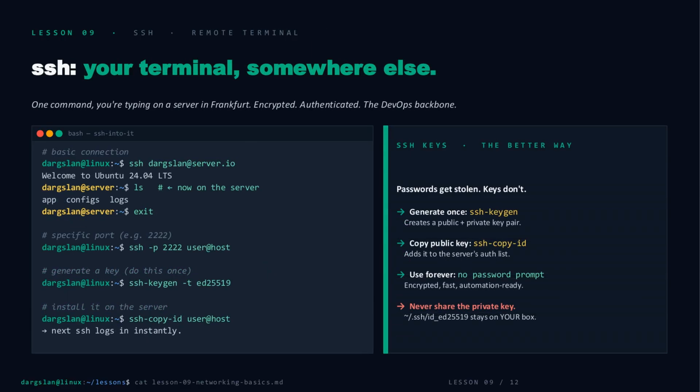Now when curl isn't enough, and you actually need to be on the box, SSH is the answer. 1 command and your terminal is running on a server in Frankfurt. Encrypted, authenticated, done. Type the password the first time if you must, but do yourself a favor. Generate a key with ssh-keygen, push it up with ssh-copy-id, and never type a password again. Passwords get stolen. Keys don't. And that private key in .ssh, it stays on your box, always.